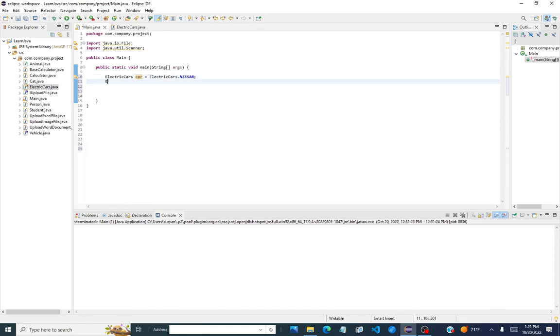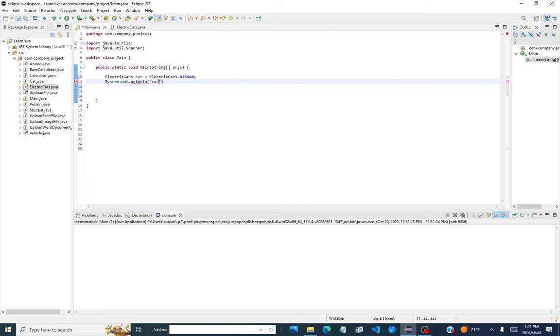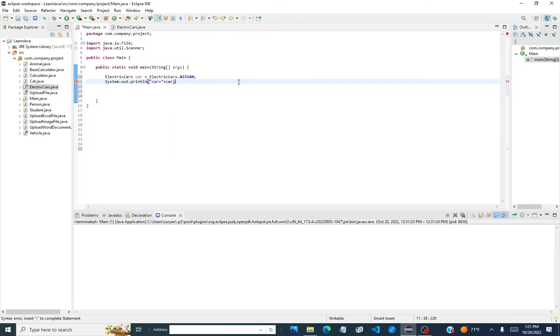Now I can just print it out. Let's see what happens here. Car is, so here car, oh, you have to just print it actually, so you can just print this value directly. And you see it prints car equal to Nissan. So this is one case. You just go and use it.